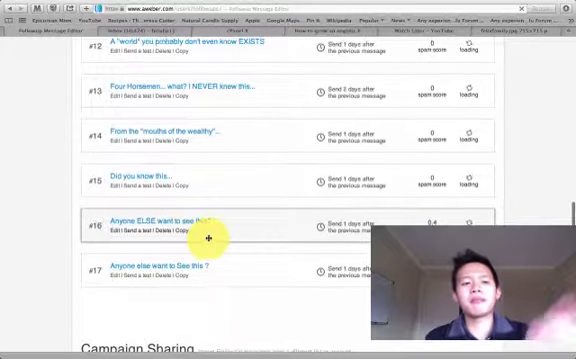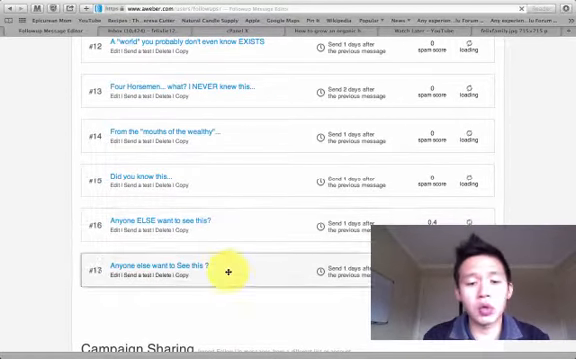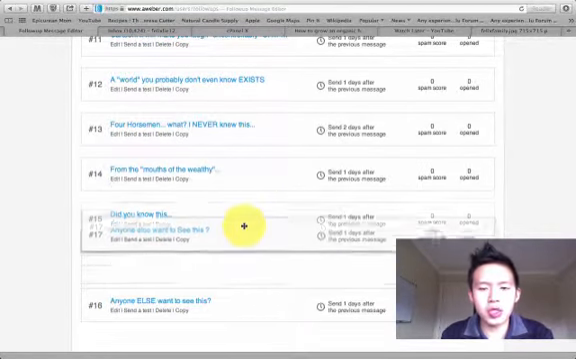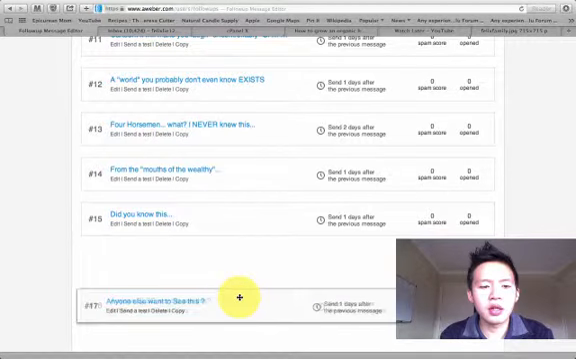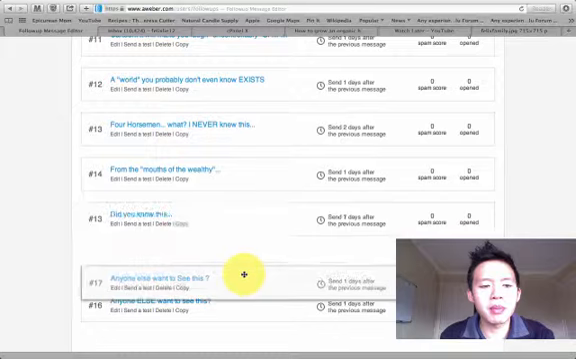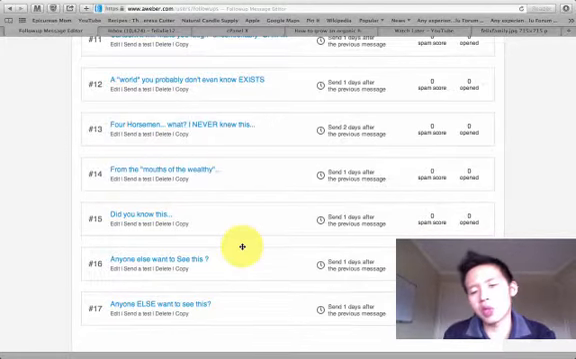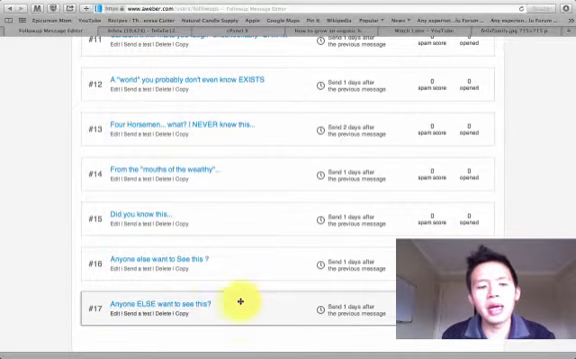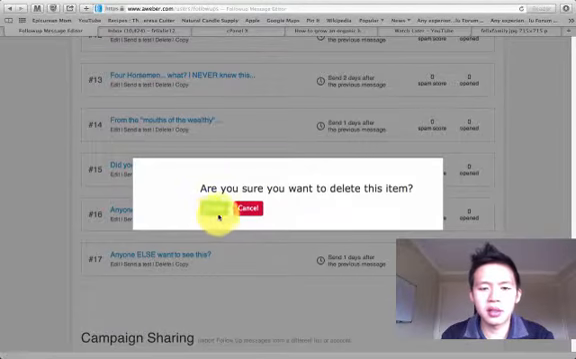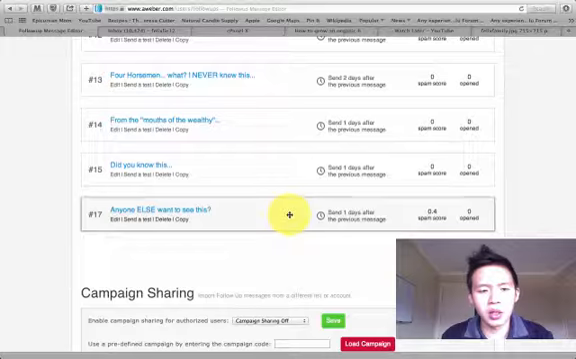This is as simple as that. If you want to change the sequence of these follow-up emails, you can do that as well. You simply click and drag it to the sequence that you want. Say message number 17 you want to be after message number 15. You just drop that and it will give you a new sequence of the follow-up emails that you want. And deleting it is as simple as clicking on delete. It will just go straight away.